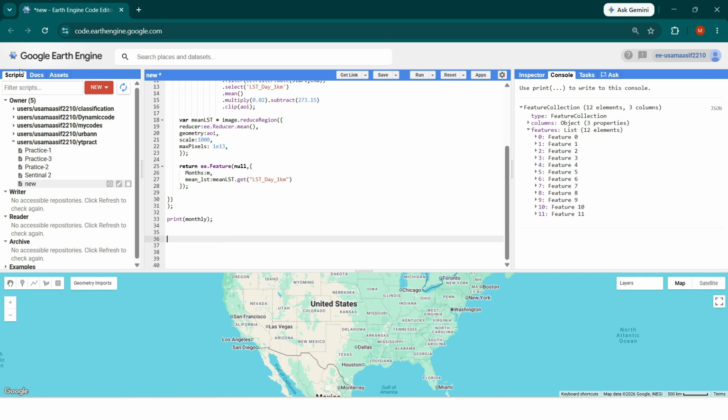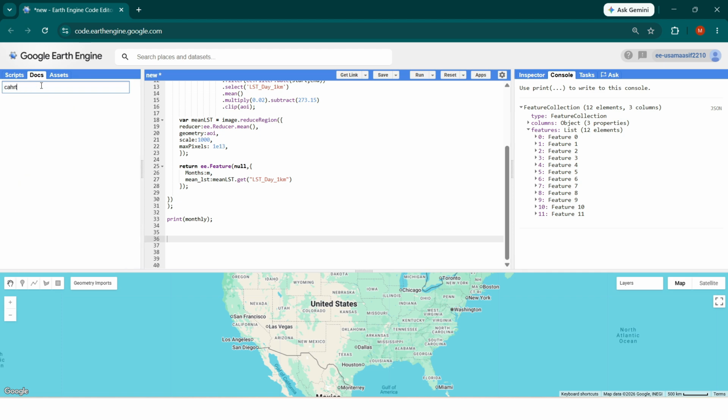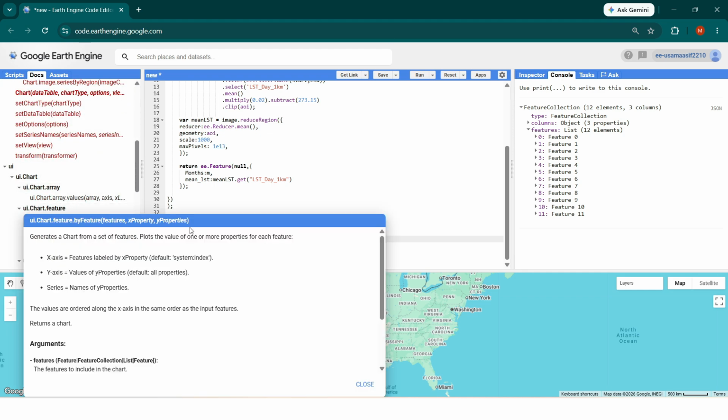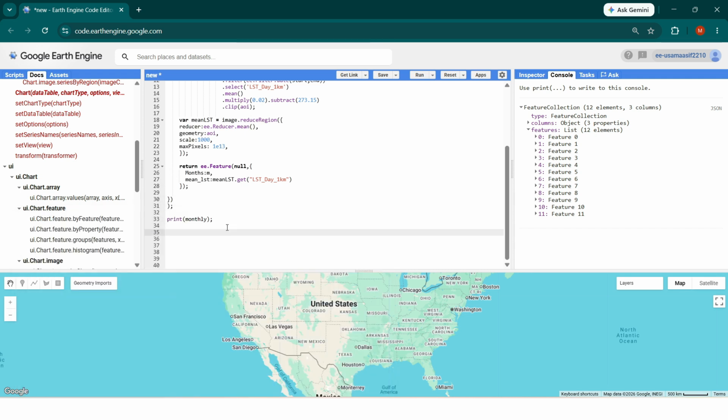So for creating charts in the docs, we will search for simply charts and we will create a user interface chart. So ui.Chart.feature.byFeature. We will create a chart with feature. Right over here, we are creating a feature but with null geometry, but this feature has periods of months and mean LST. Copy this one and paste right over here.